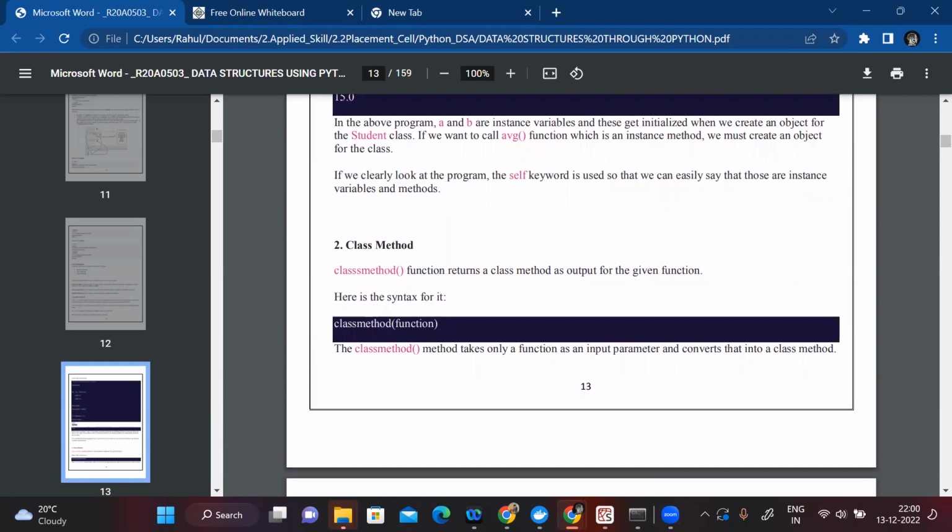To know whether something is an instance method or not, if you see the self keyword, we can easily say that those are instance variables and methods. In the next session we will go with the class method. So we will stop here, and in the next session we'll start with the class method.